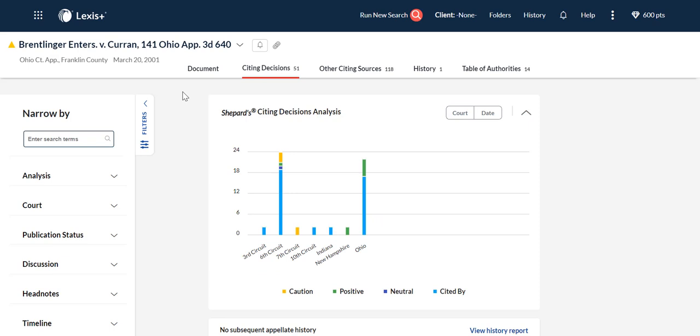The Shepard's report contains separate sections for citing decisions. The Citing Decisions tab lists all the cases that have cited to the Bretlinger case. These will be listed by court and then by date. Other Citing Sources lists citing law reviews, treatises, and other documents. History shows prior and subsequent history. And Table of Authorities retrieves a list of cases that this case relied upon.